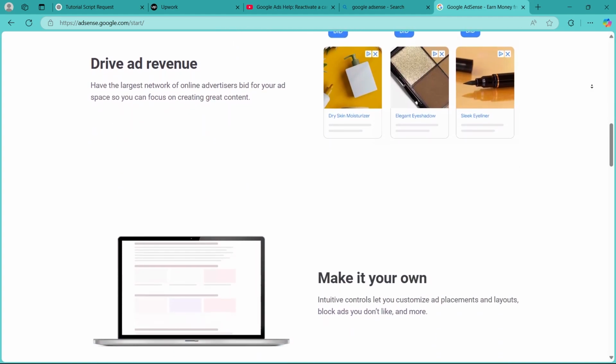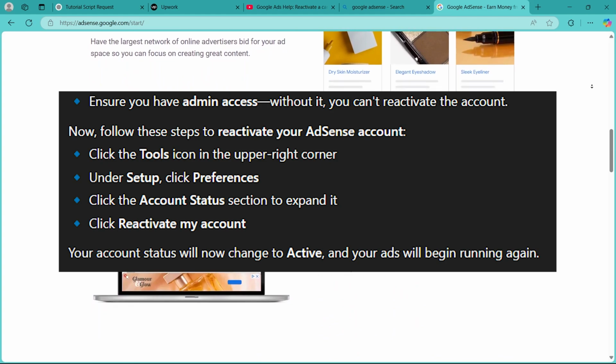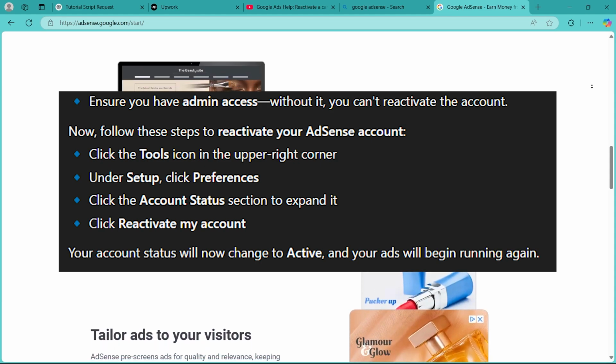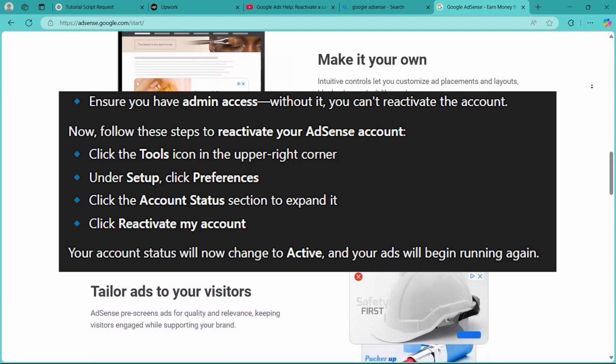Now, reactivating your account. Make sure you have the administrative access. If you don't, you won't be able to reactivate the account. Now that you're ready, follow these steps to reactivate your account.